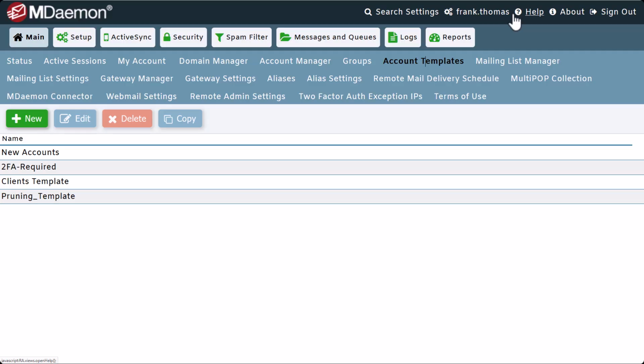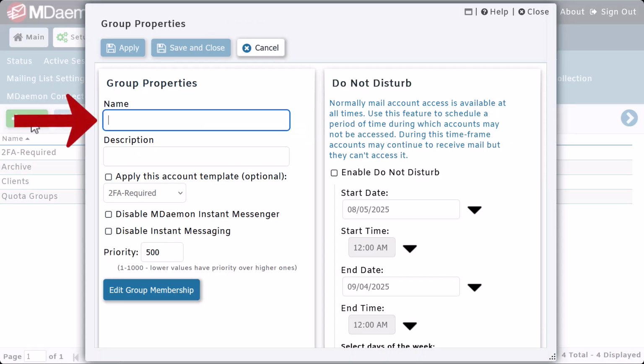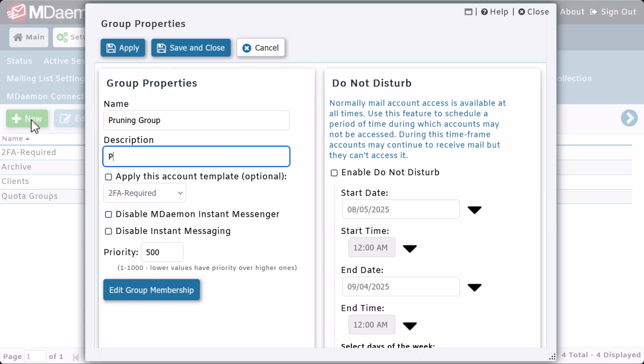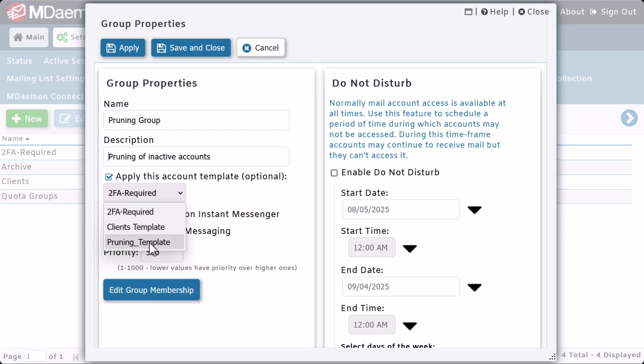So for this, let's click on Groups. We'll create a new group by clicking on this button as shown here, and I'm going to call this Pruning Group. We enter a brief description, and then check this box to apply a template to this group, and in the drop-down menu, we'll select the pruning template that we just created. And then before we assign members to this group, let's hit Apply to save our new group.